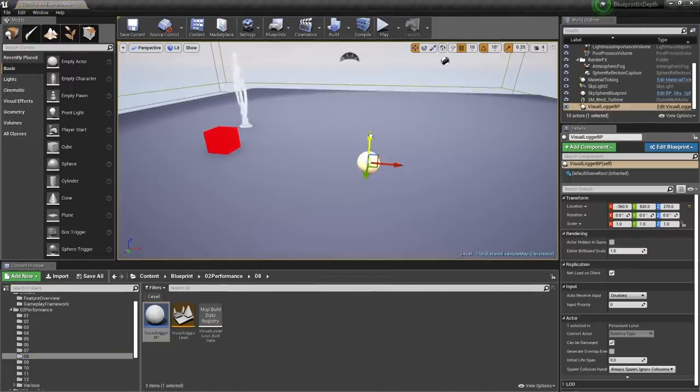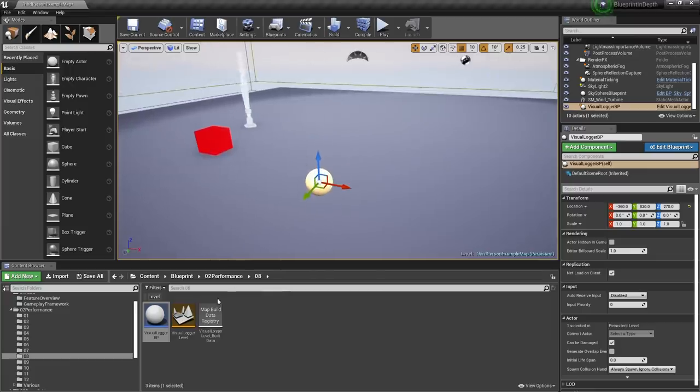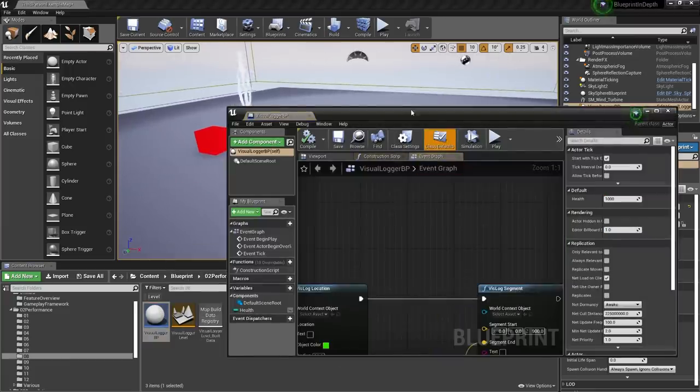So the way it works is that you have to make a blueprint or, within an existing blueprint, you have to enable visual logging.